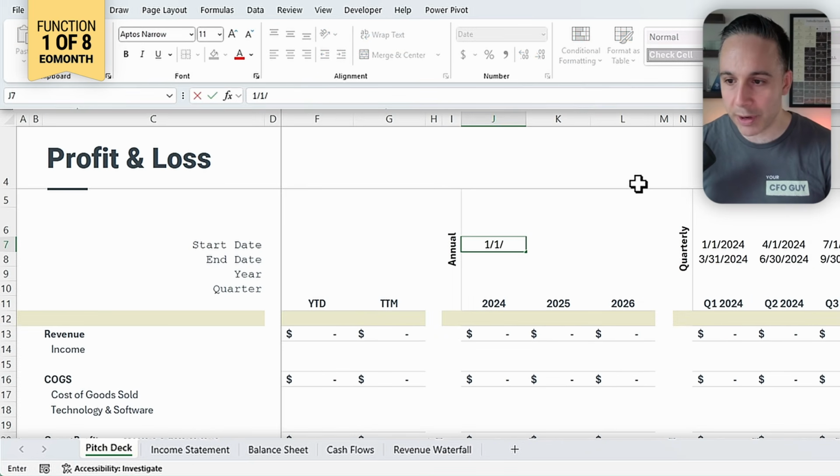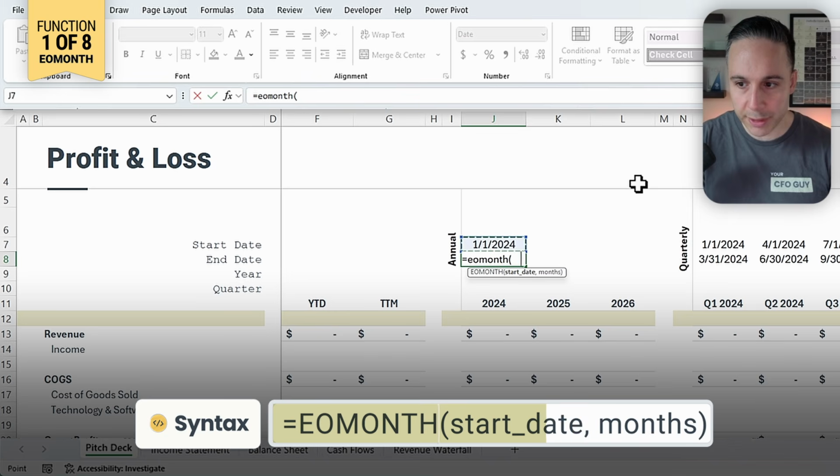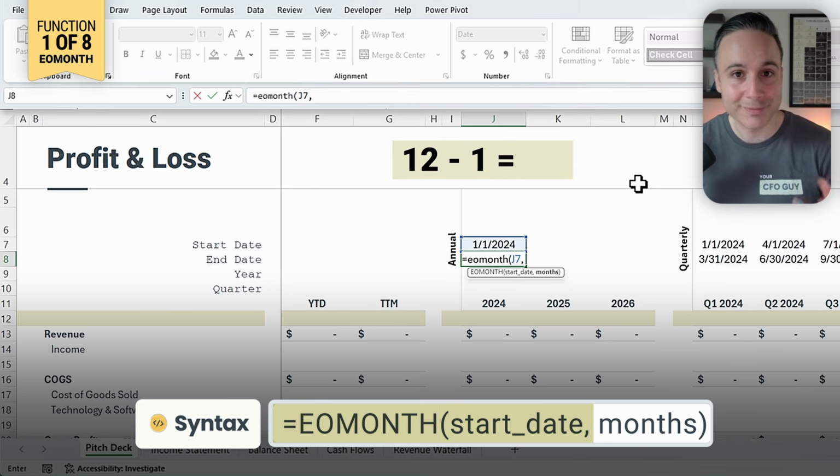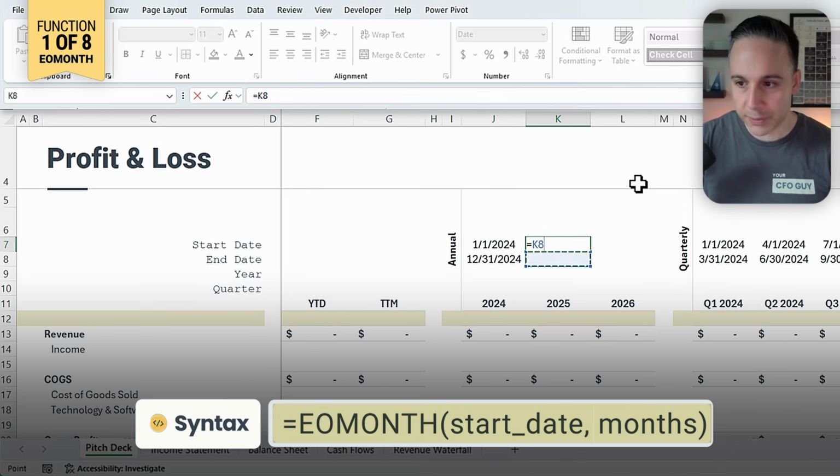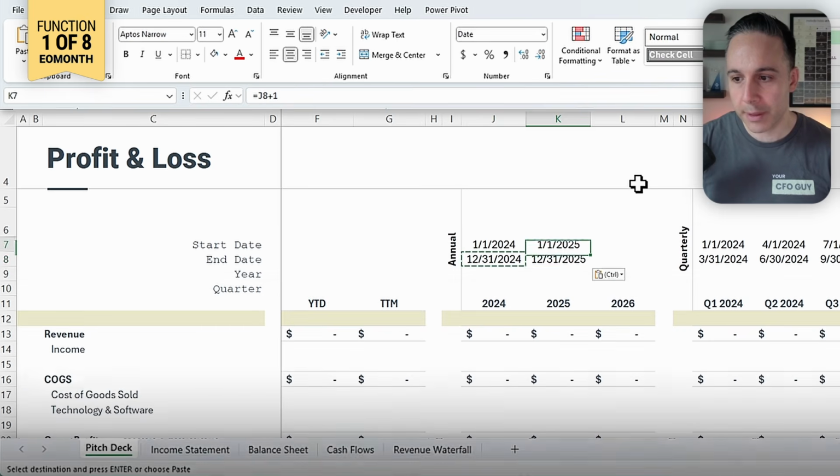Let's wrap this up now with our annual, and I'll just write EOMONTH. Now, can you guess what number I need to put? That's right, 11 with a +1, and I'll copy.